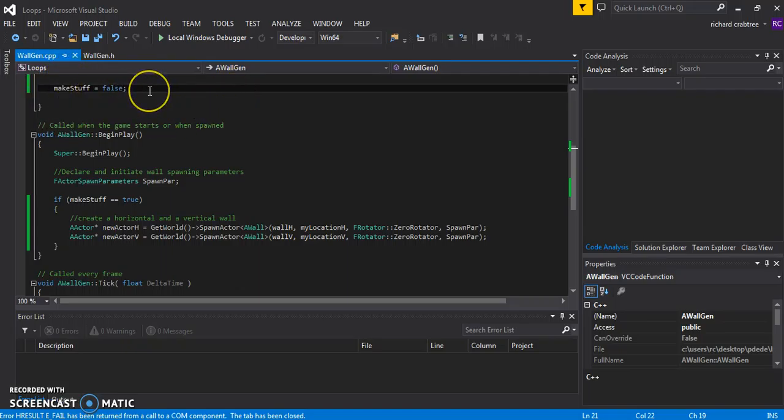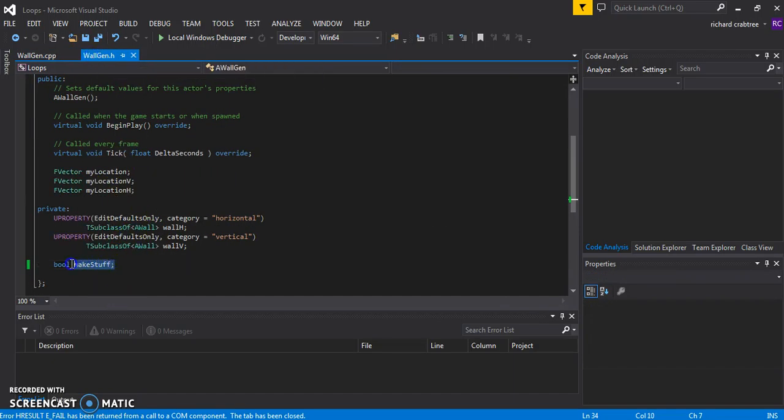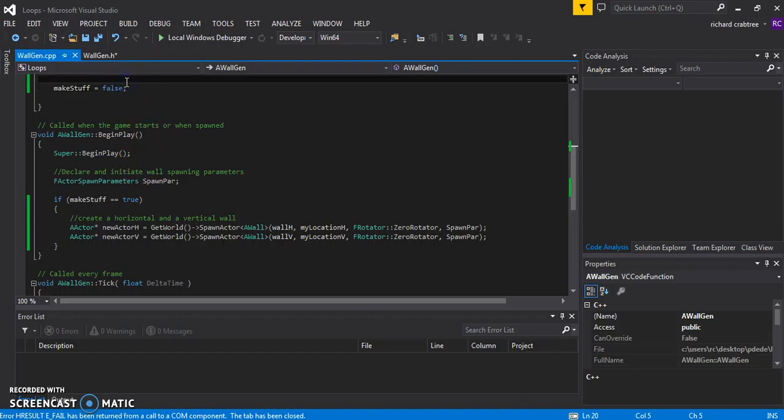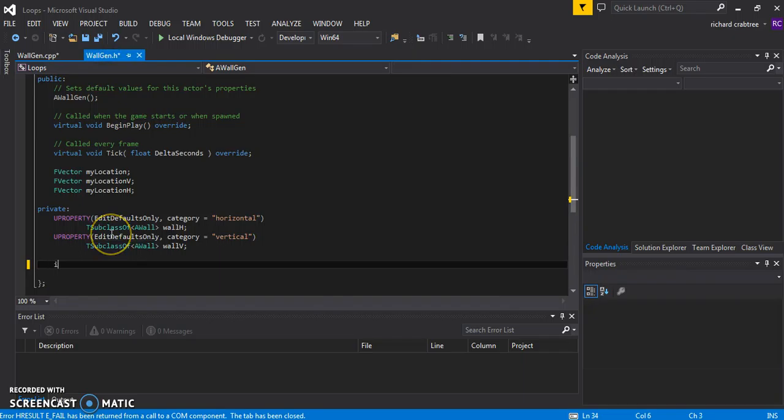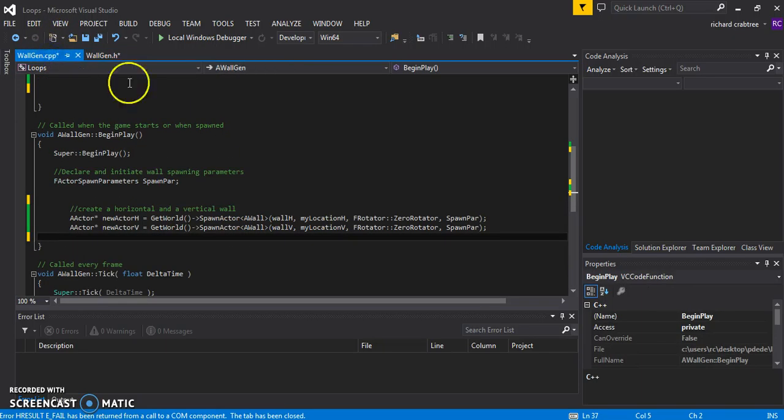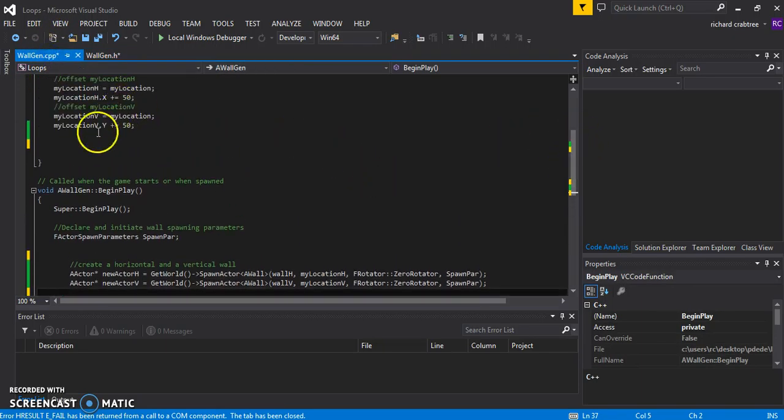We've got make stuff set up as a Boolean variable, and we're going to start by getting rid of that. Let's get rid of all traces of it. We'll get rid of it here where we set its value, and we'll get rid of the if statement. And this time we're going to have an integer value, int, and we're going to call it wall count. And this is going to keep track of how many wall sections have been created. So back within the CPP file, we need to initialize our variable.